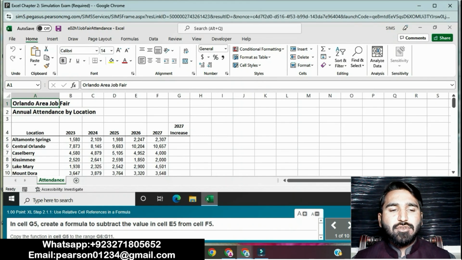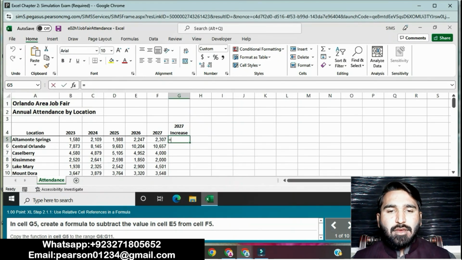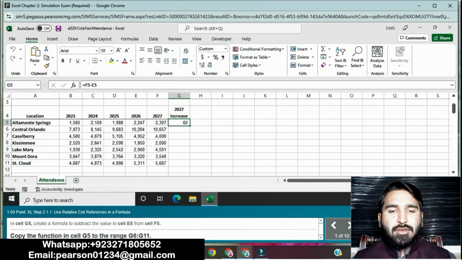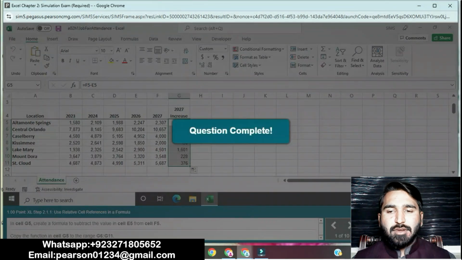Let's start our exam and solve it step by step. In cell G6, create a formula to subtract the value in cell E5 from cell F5. Click on cell G6, subtract E5 from F5, and then press Enter. It will show the value. Copy the function to G11. Okay, the question is completely done.